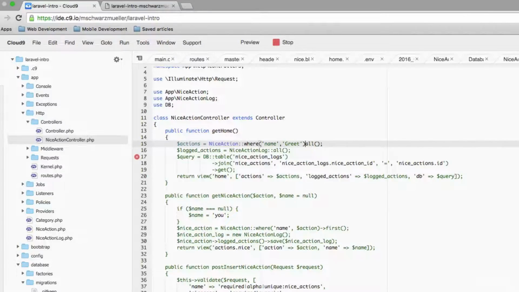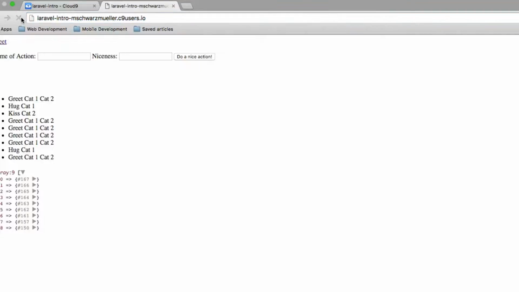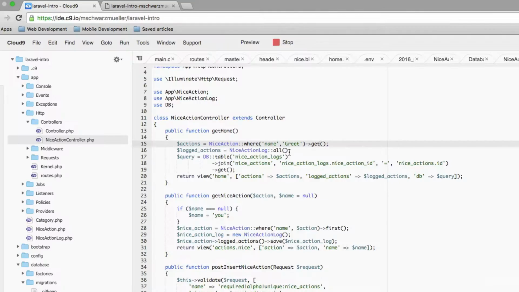greet, now we have to replace the all here with get, because now we added a condition. And now reload this page. We only see the greet action up here. The other actions are gone from our link bar up here. Now don't wonder that we still see hugs and kisses here, because this is a totally different query. This is from this query here where we have no restrictions. So that's important to understand.